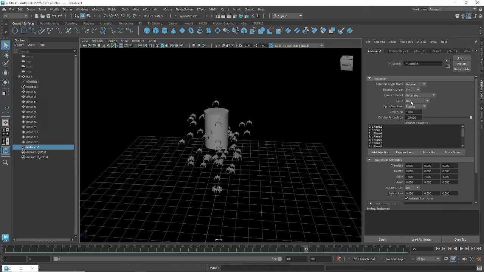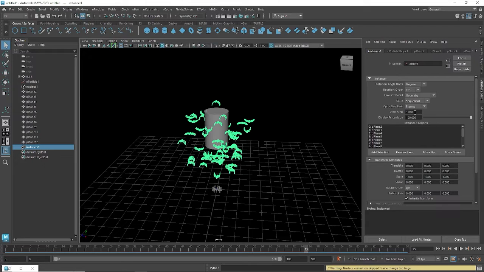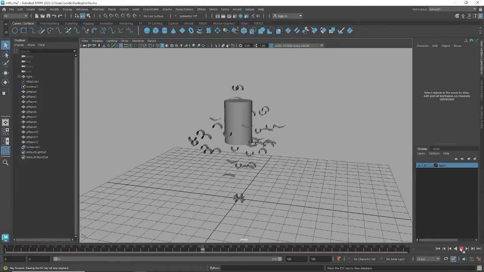Because we have instanced a series of poses, starting from 2 to 12, that is not getting ingested anywhere over here. So we need to specify that the cycle for this instancer should be sequential. Then it will start loading each of those poses. So let's create a sequential. There it is now. Yes, we do have flapping of wings now.